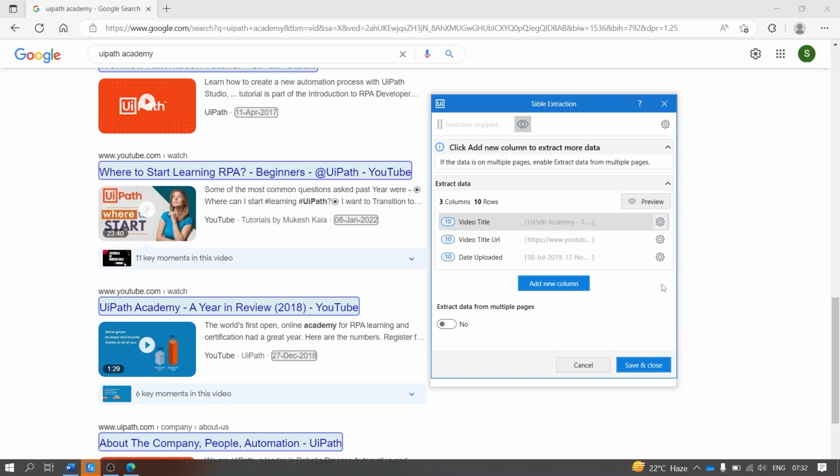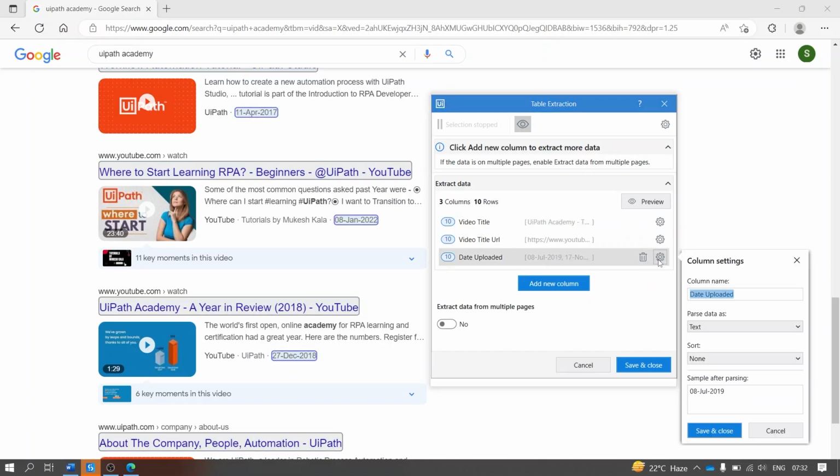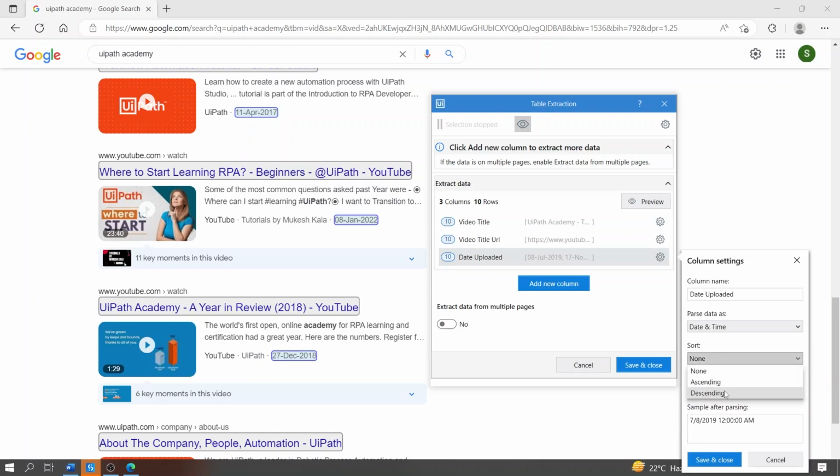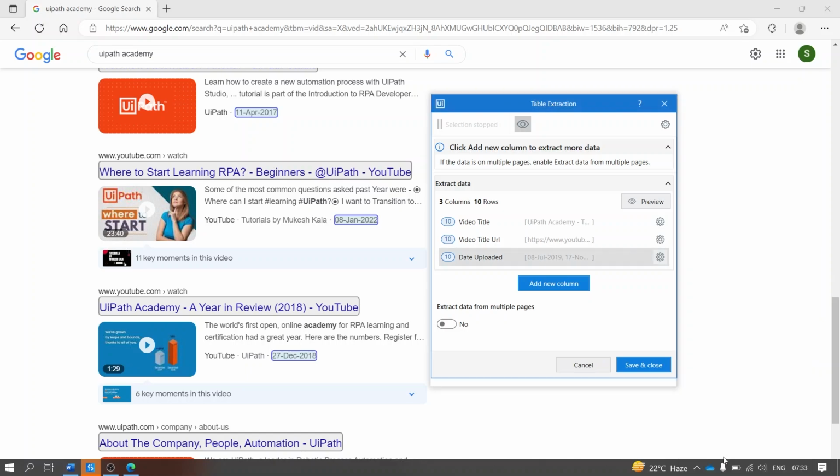We don't want to edit anything in the second column. Now let's edit the final column of our extraction. Let's parse the data extracted to Date and Time type. Let's select Date and Time option from the drop-down. From here, we can also mention the date format. As of now, we're good with the current format. Let's sort the extracted data in descending order. And we're good with our edits, so let's save them.